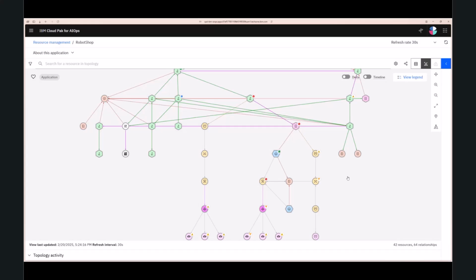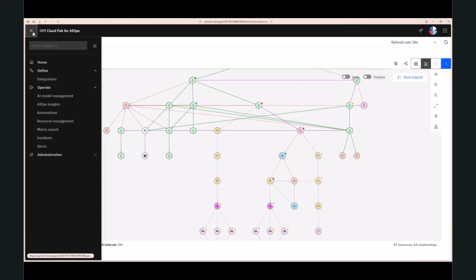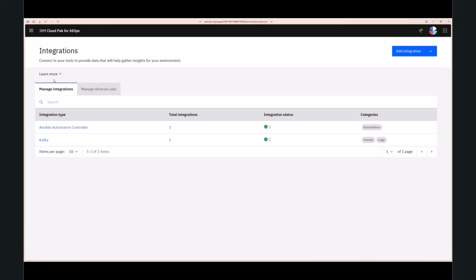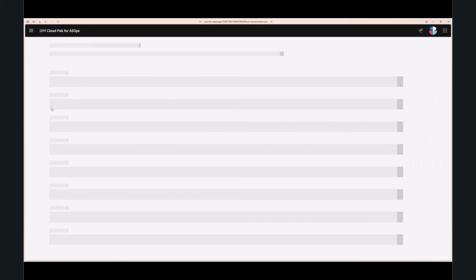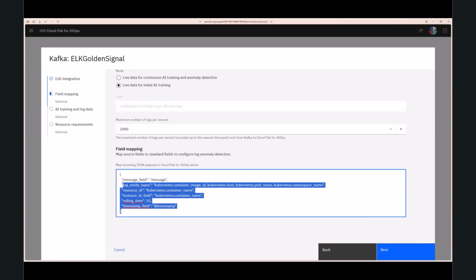But let's say an IT operator or SRE wants to drill deep into errors from a particular data source, for example, logs. And they could do that if they define an integration and connector that feeds that data into the AIOps system. So in this environment, we have a Kafka integration defined, and there's just a few key parameters to configure. Specifically, the most pertinent one is field mapping, where any incoming JSON payloads must be mapped to the alert schema that AIOps recognizes. And there's details of how this could be done in the documentation.